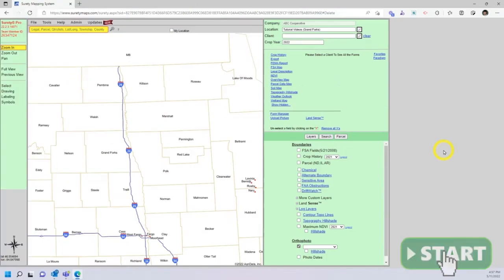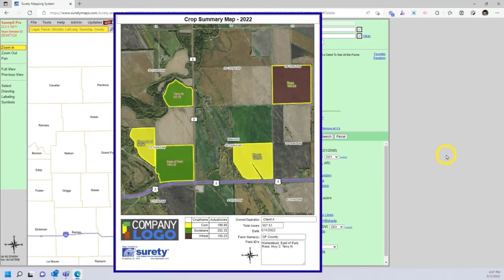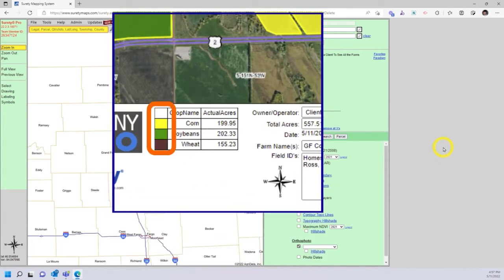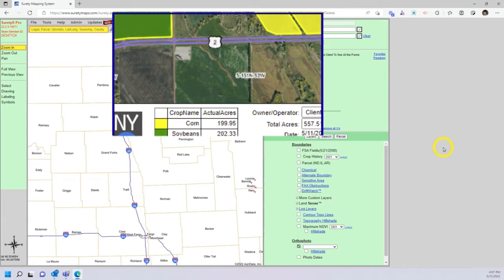In this video, we will be demonstrating how to create a crop summary map within your Surety Pro account. A crop summary map is a map that will grab the information that we've saved to a crop assignments layer and display that information in a legend format. It will have the crop types, the color of those crops that we're going to set up, as well as the total acres for all of the boundaries within a particular crop type.